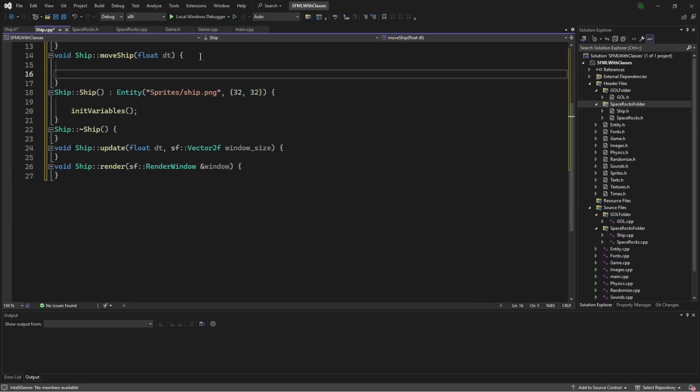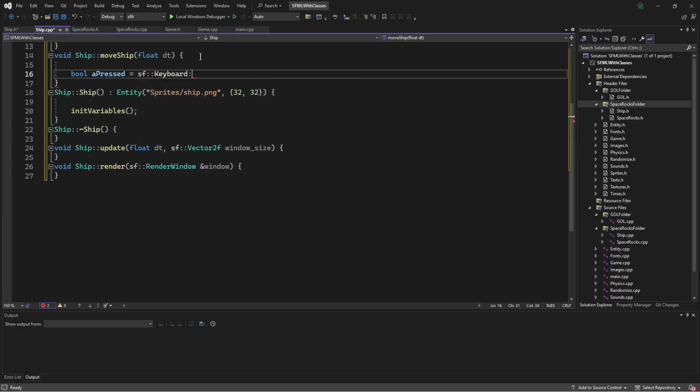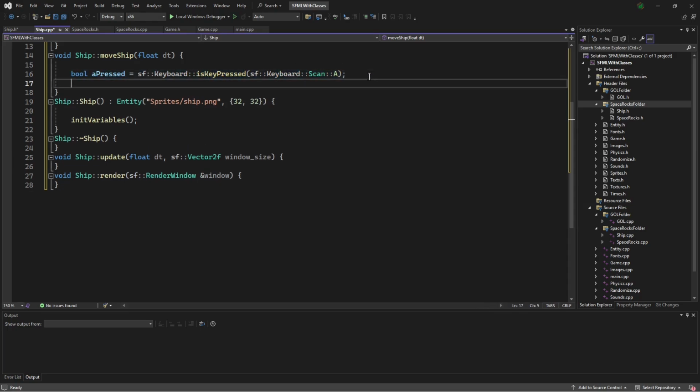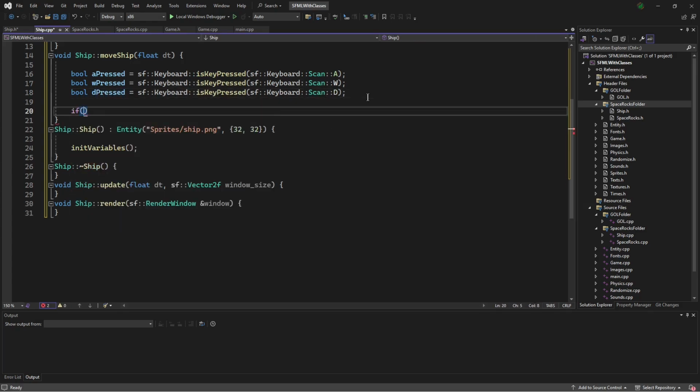Scrolling down to give us a lot of room, go in here. We need to know which key we are pressing, so first we will say bool a pressed, and we will say sf::Keyboard is key pressed, sf::Keyboard::Scan, that'll be Scan capitalized, A. For the other two keyboard presses, I'll copy this, we'll say W, and D. Oh, that should not be there. For our if statement, we will say if A pressed, or D pressed, or W pressed.